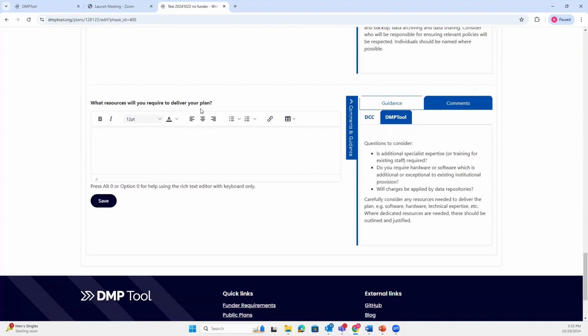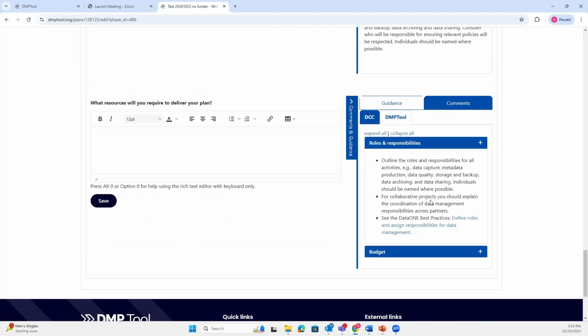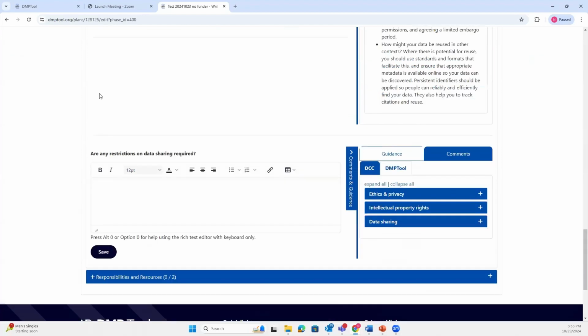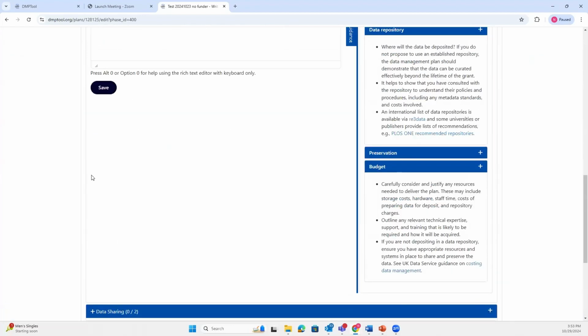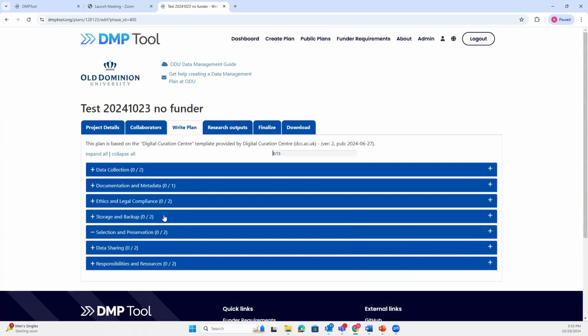And then the resources that you will require. This could be talking to ITS for storage. Could be talking to your partners at other institutions, things like that. So that is the plan itself. So that's the nuts and bolts of what you should put into the plan.